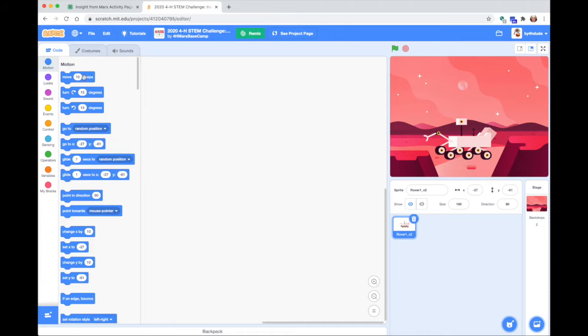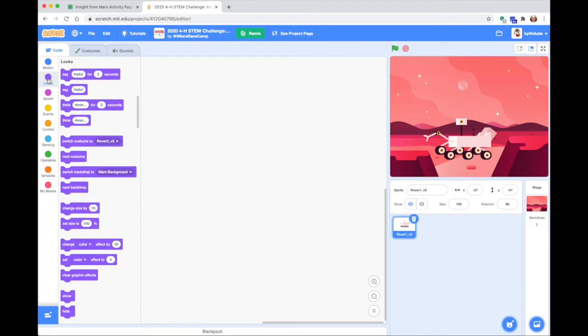If you'll notice, they are in different colors. The ones in blue have to do with motion, making your sprites move around the screen. The ones in purple have to do with looks or things that the sprites will do. It may be a bubble that comes up and has them say something. Down here you can actually switch costumes, which we'll talk about in a few minutes.